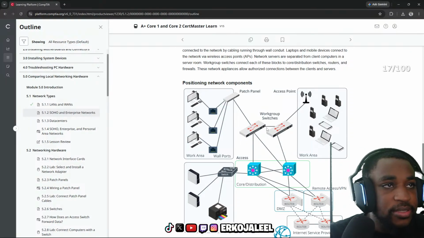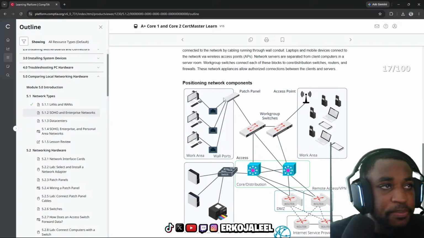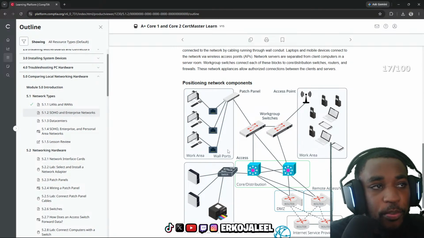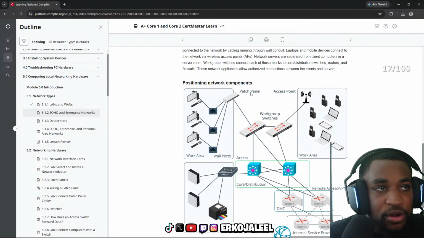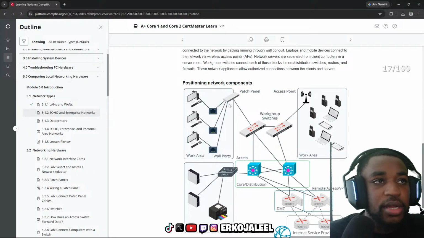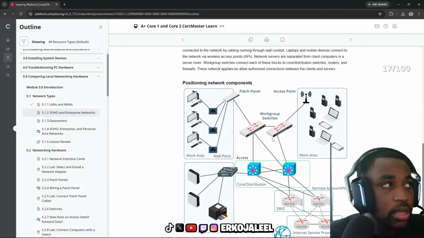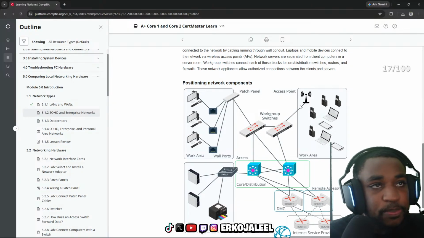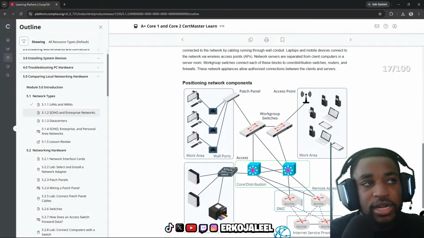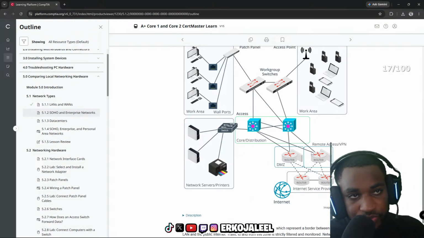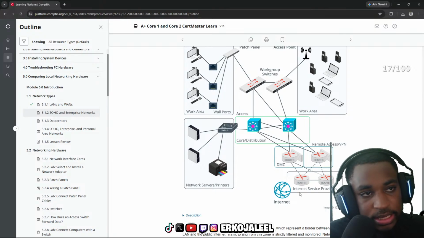Positioning network components: patch panel, wall ports, work area. So your work area goes to the wall port. The wall port connects all the way to the patch panel, and the patch panel connects to the switches, and the switches connect to the core. Right? That makes sense. Access points. The access points reach the phones and the laptops, etc. The things that are not hardwired is basically what that's saying. Remote access and VPNs.